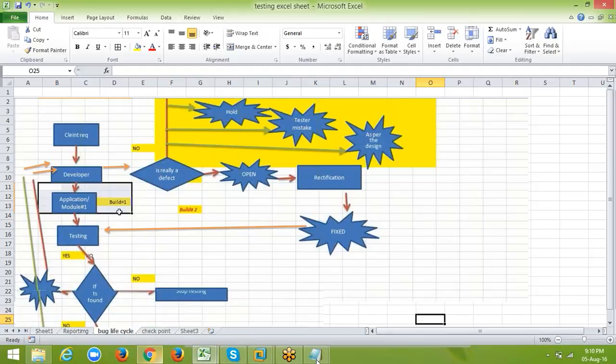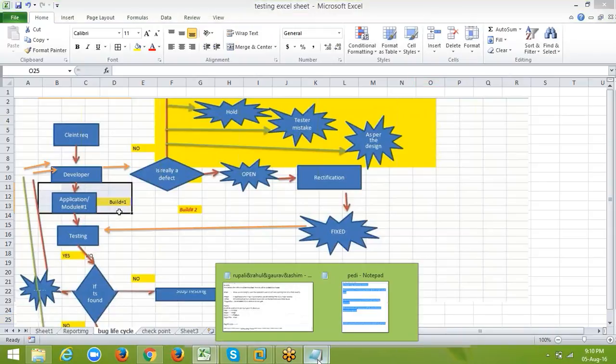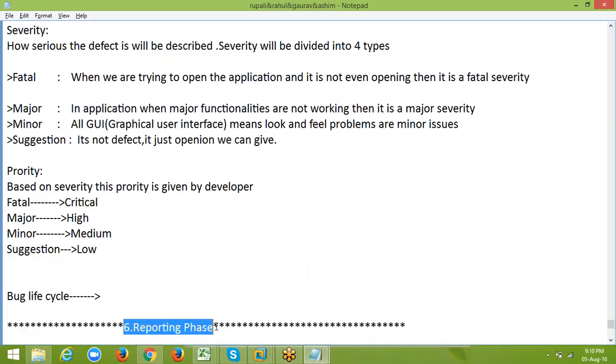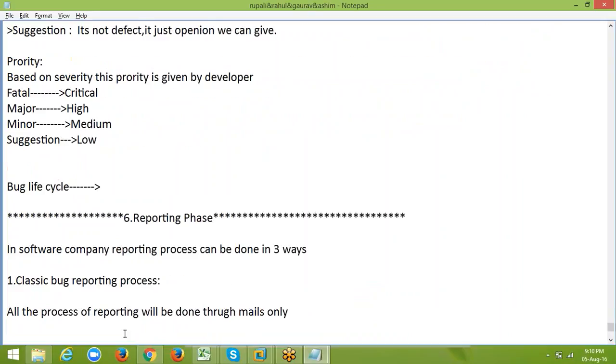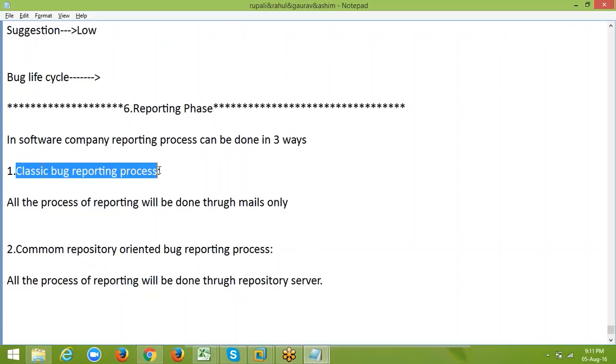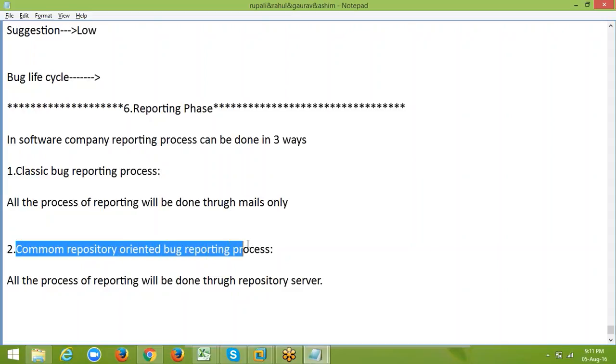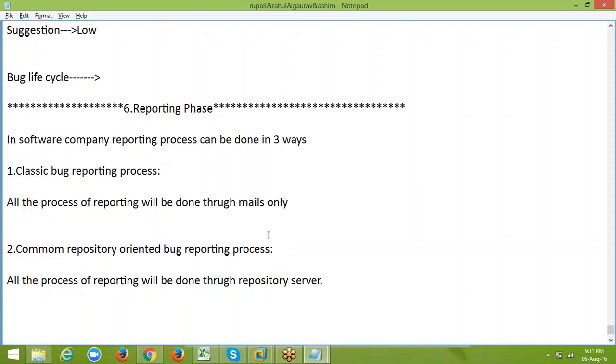After that, the sixth phase is the reporting phase. Basically in a software company, the reporting process can be done in three ways. Observe. First one is the classic bug reporting process. Second one is the common repository oriented bug reporting process. And the third one is the management bug reporting process.